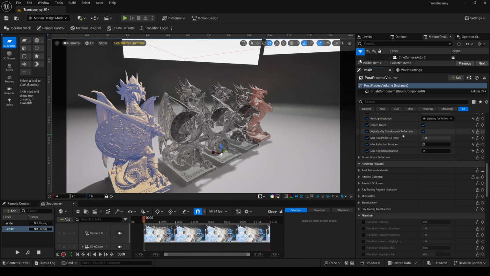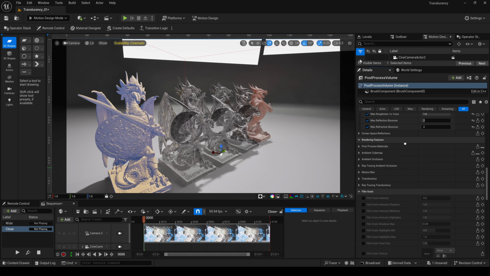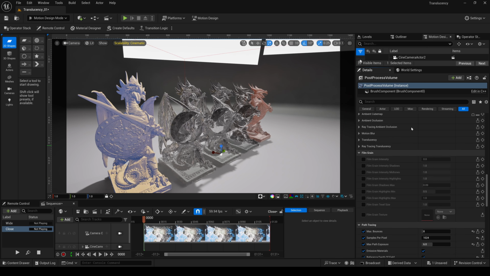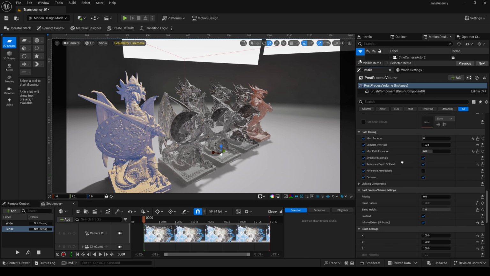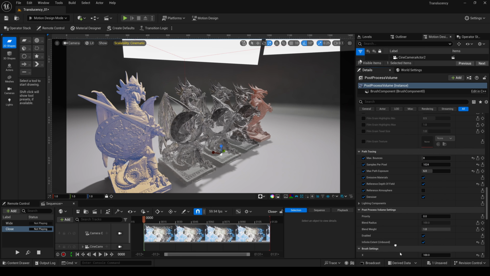I do have multiple bounces. The roughness trace is set to 1 for everything, for pretty much all pixels. And then for path tracing, I have it set to 8. My exposure in the scene is set to 4, so I have this set to 6 so that it can hopefully render faster with less noise and less fireflies. Reference depth of field for those other shots, and that's about it.